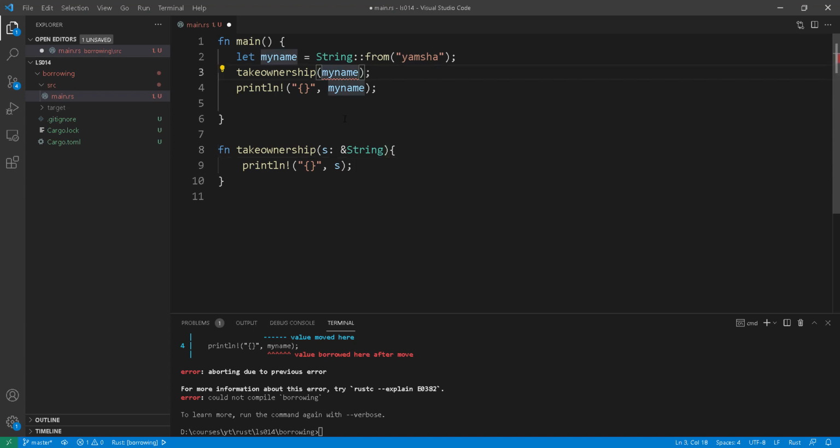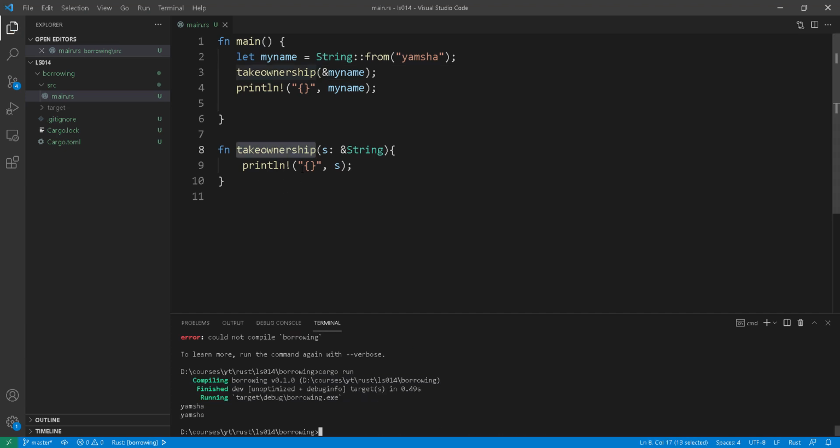And I'm just going to pass a reference here. Again, a reference is denoted by an ampersand. The opposite of a reference is dereferencing, and this is denoted by the star. You won't see that syntax very often, but it's probably worth knowing this. And let's run the program. This function now is not taking ownership of my variable because I'm passing it by reference.